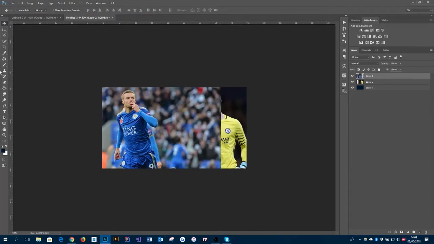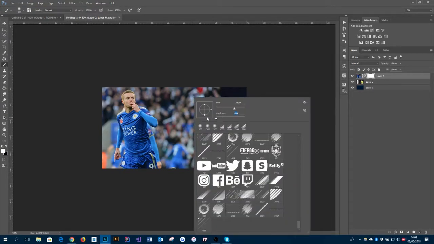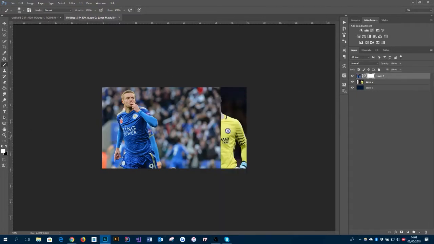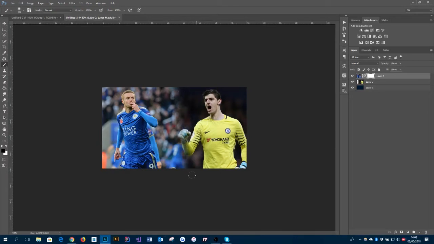And then to merge these images, we are going to create a layer mask on Vardy by clicking this icon, going to the paintbrush, right click to make sure the hardness is down to 0 and choose a pretty big brush. That looks good to me, and we will change this to black. And then if you just brush over this part of the image, you can see that it disappears and shows Courtois. So that's kind of what we want to start off with. And we're going to select both of these layers and merge them with Ctrl E.